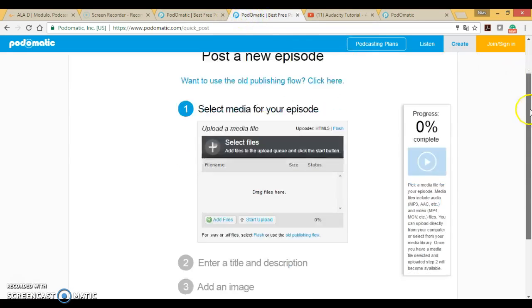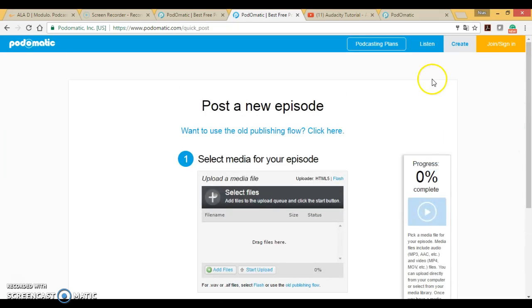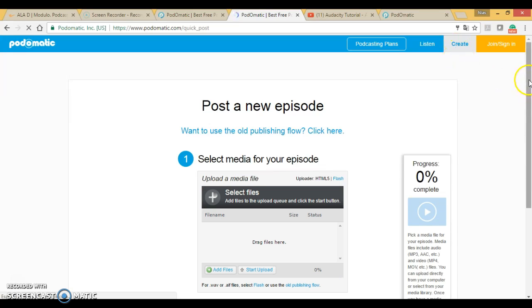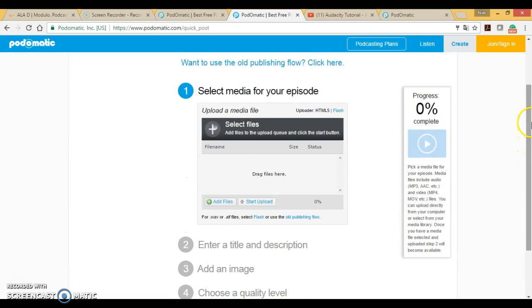So here, this is a screen where I can create a podcast automatically. You don't see my startup screen, but this is just the screen to upload files. For example, I want to create a new podcast, so I'm going to click this. You're going to see this screen once you want to create something. Notice number 1, just follow the instructions. Very simple, very easy to use, very user friendly. It says, first of all, select media for your episode. So you go to add files.